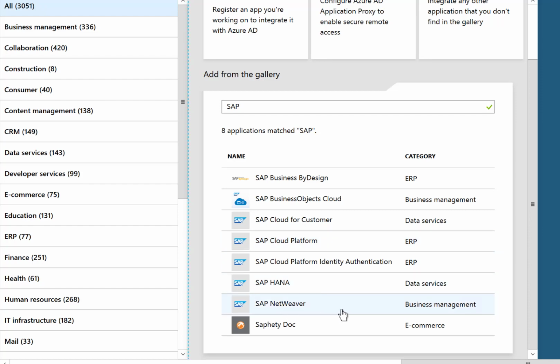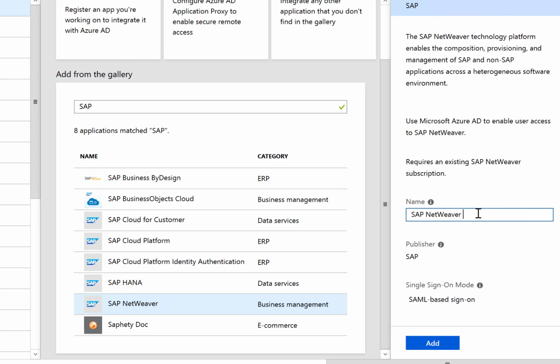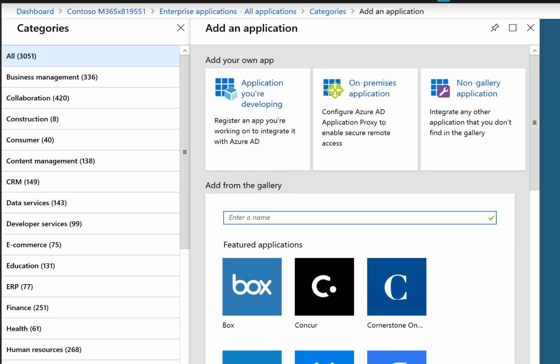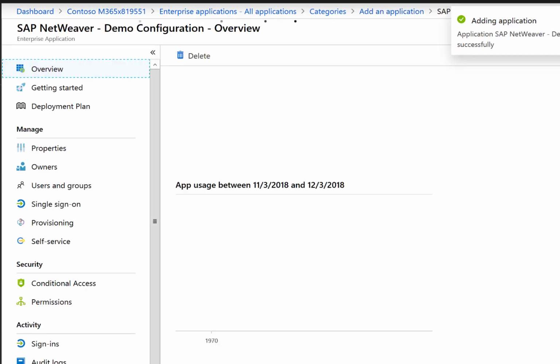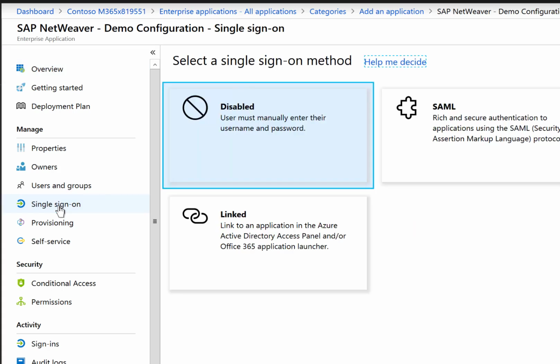In my case, my SAP system is running on SAP NetWeaver, so I'll select this as a baseline for the configuration. I can give it a name, and I'll just call it SAP NetWeaver Demo Configuration, and I click on Add. Once the application is created, I can see that currently 0 users are configured and so on, which is perfectly fine. What I want to focus on right now is this single sign-on configuration. So if I click on single sign-on, then I can enable single sign-on for this specific application.